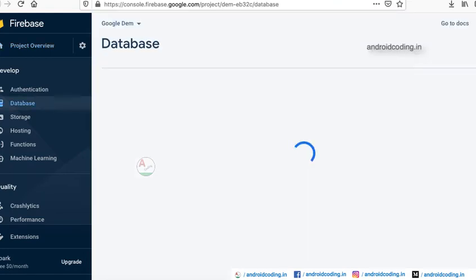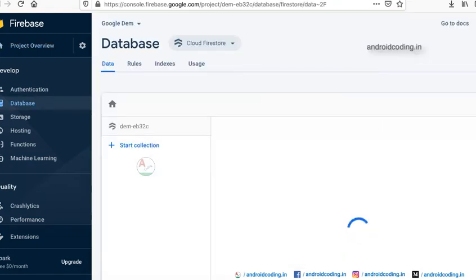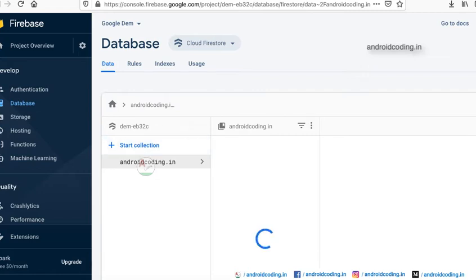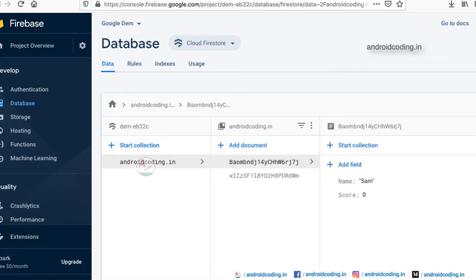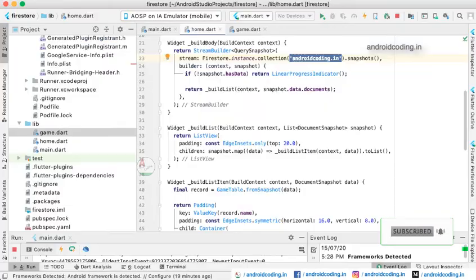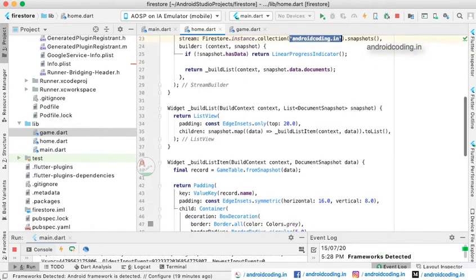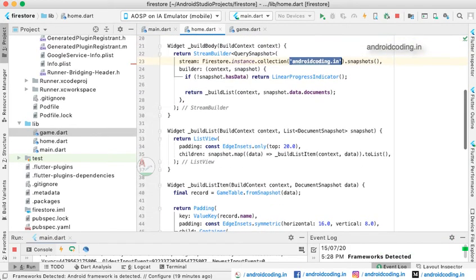Click on the database option available in your console. Here you can see this is my collection android coding.in, and I have two documents inside it. So this is the name of the collection we have provided here, and you may provide your own name for your collection and make sure you provide it in this particular block of code.